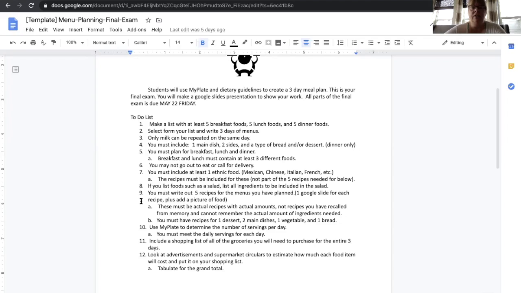You must write out 5 recipes for your menus. So if you're planning on having meatloaf for dinner, you're going to put a meatloaf recipe. Maybe you're having a quiche for breakfast, you're going to give me that quiche recipe. If you can fit more than 1 recipe on a page, that's great, do it. I would like a picture of the food, so look for a picture of that food item.